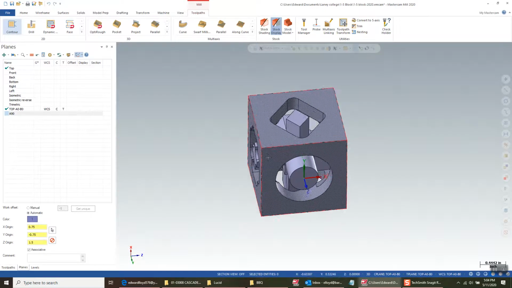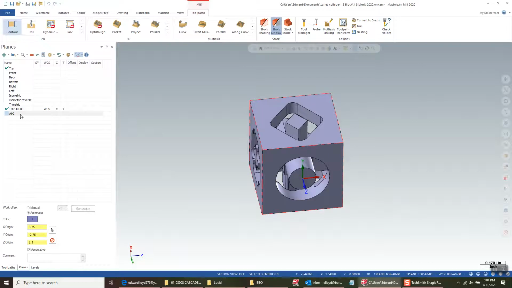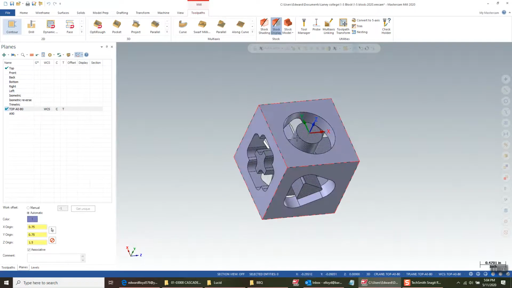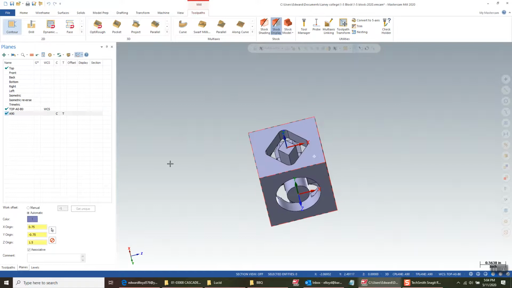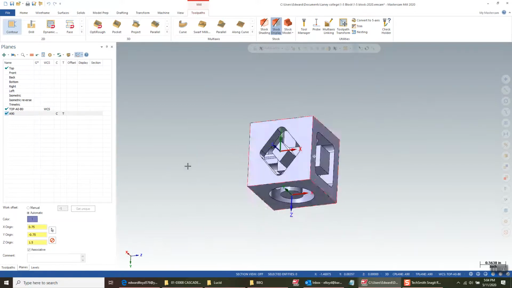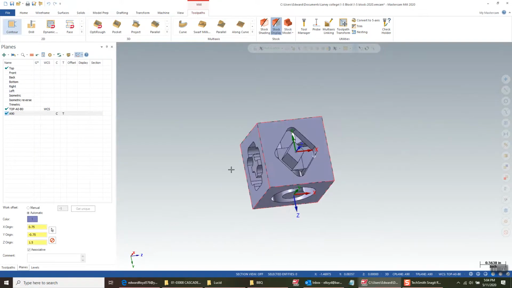All right, now the way that we create rotation here is WCS needs to stay with our top plane. C and the T go to our rotated plane, like that. So when Mastercam sees that in the toolpath, that's how it knows to create that A90 code and cause the unit to rotate.